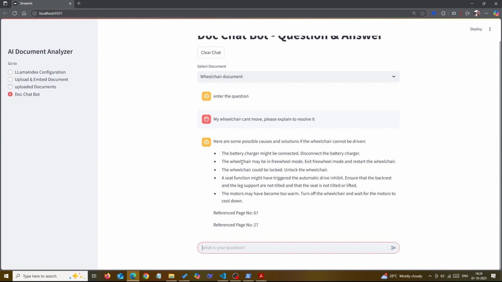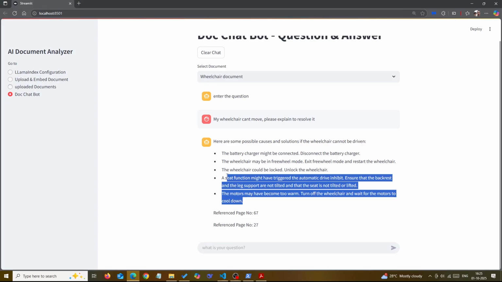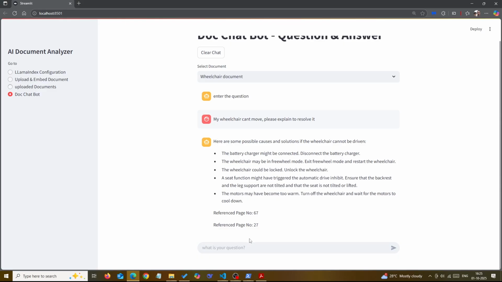You can see it has given some troubleshooting steps: the battery charger might be connected, so disconnect the battery charger; the wheelchair may be in free wheel mode, so exit the free wheel mode; restart the wheelchair, which could be locked, so unlock the wheelchair; a seat function might have triggered the brake. So you can see it has given the troubleshooting guide, and it has also given the information about which page the answer is coming from.